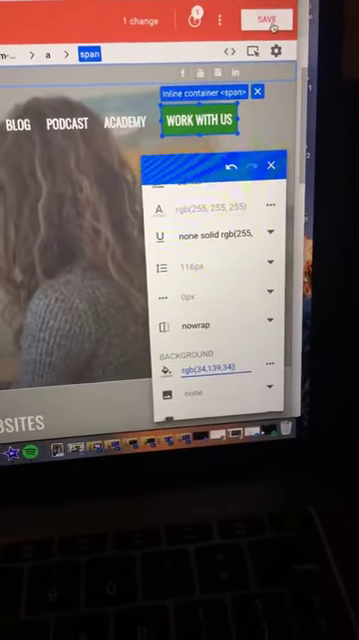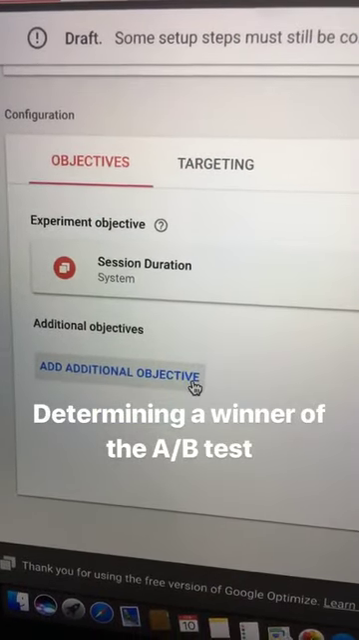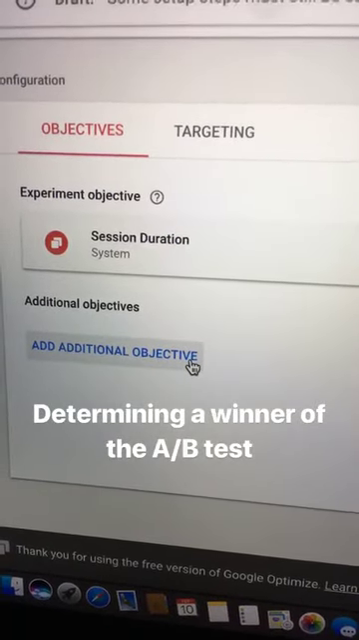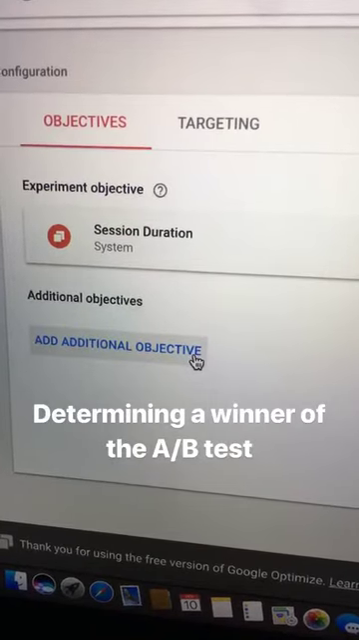green. So if I saved this and ran an experiment, it would actually send 50% of the users that visited my website to see the green button color and the other 50% to see the original orange button color. Then it would give me all the data around that. So what I mean by that is I can select objectives, and right here, session duration, that's how long a user stays on my site. So I can determine a winner of the test by the color that had people stay on the site longer.